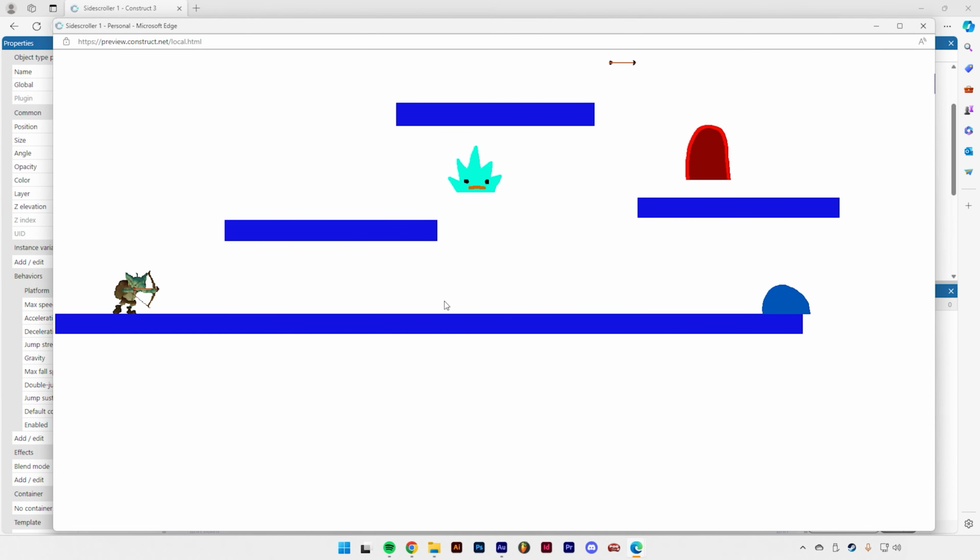Let's try it out. There it goes. Lines up. You can always adjust that, move your image point around to make it right where you want it to emerge. Now, the other thing we're going to do here is we're going to make it so that the arrow aims towards my mouse's location.